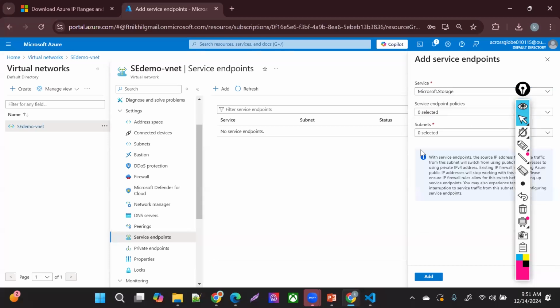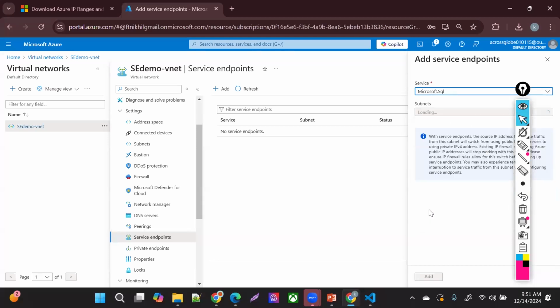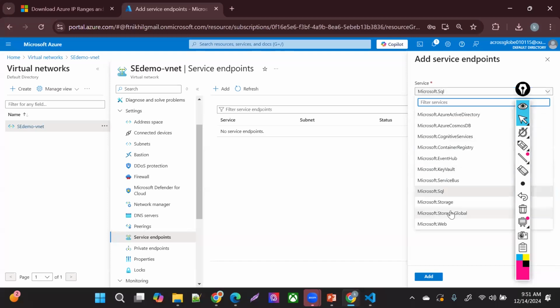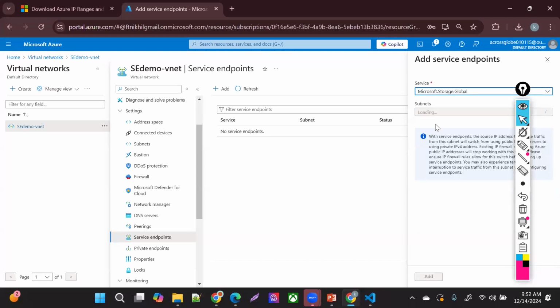Let's say I'm saying it global. For now, let me select the global, right? SQL and then global. These are the service tags, right? Now, which subnet do you want to have access?